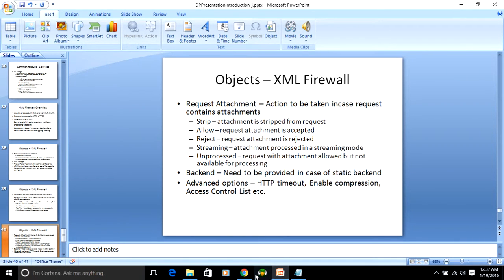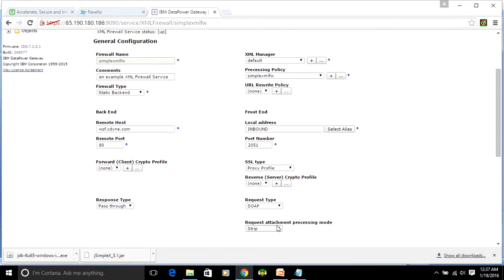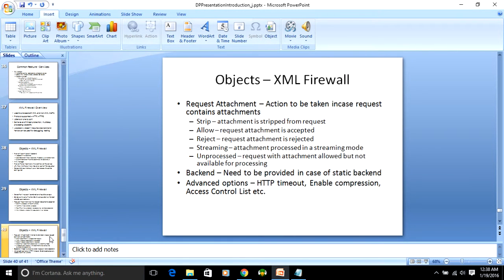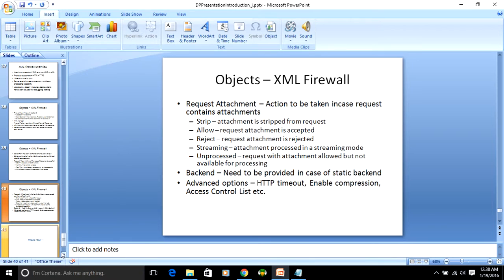The other things you can see here are the request attachment processing rule: strip, allow, reject, streaming, unprocessed. That's what we have explained here. So this is the overall background about XML firewall.